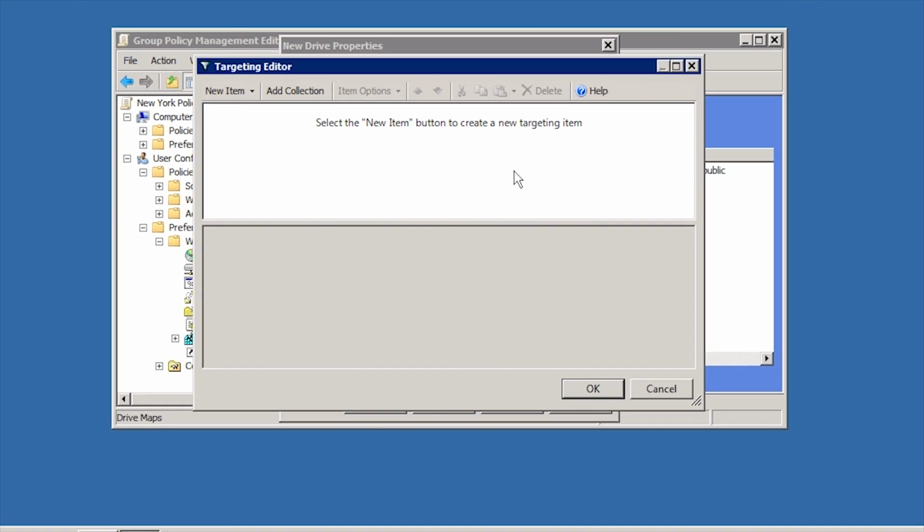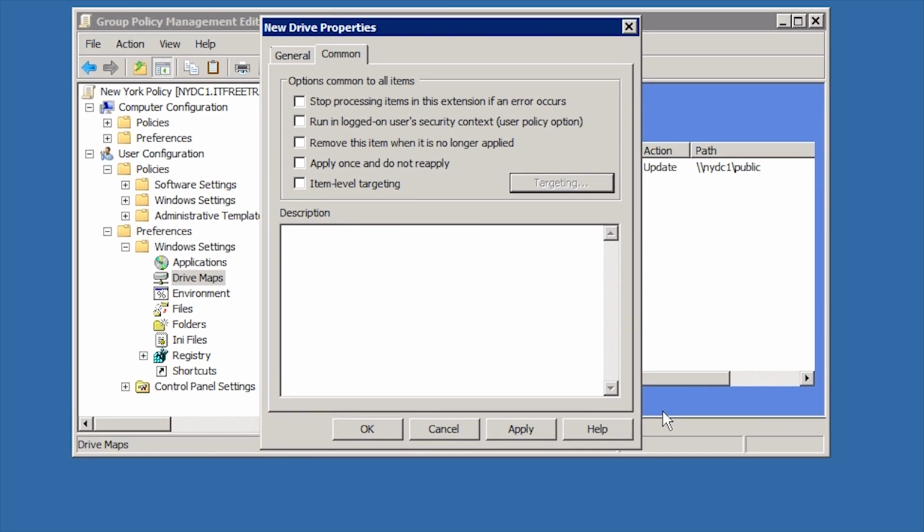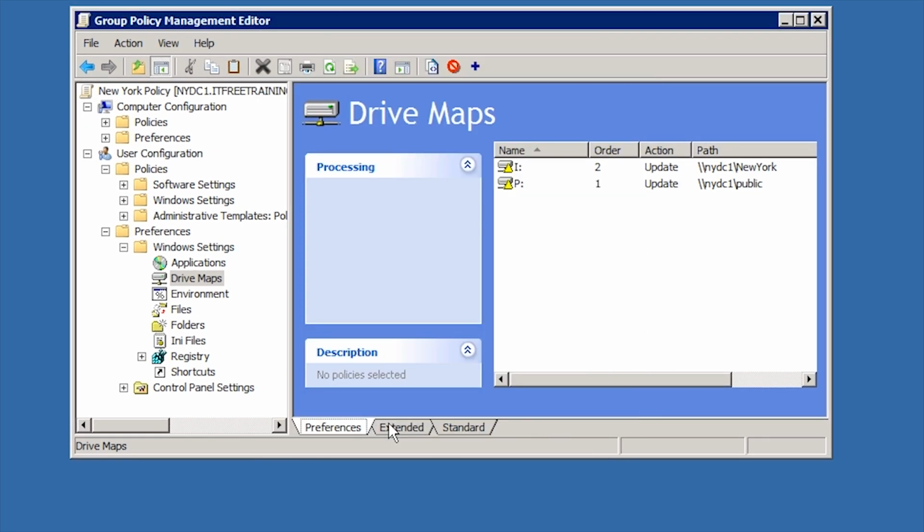One point I would like to make with preferences is notice that you can select the option Security Group. This means that you could potentially only map the drive if the user was a member of a certain group. This essentially means that when a user is added to a group, group policy could be configured to automatically connect them to the mapped drive this user now has access to. I will now exit out of here and go back to Preferences.